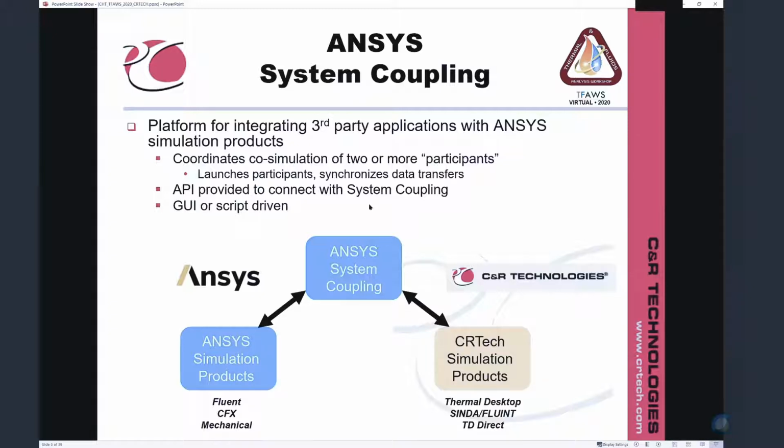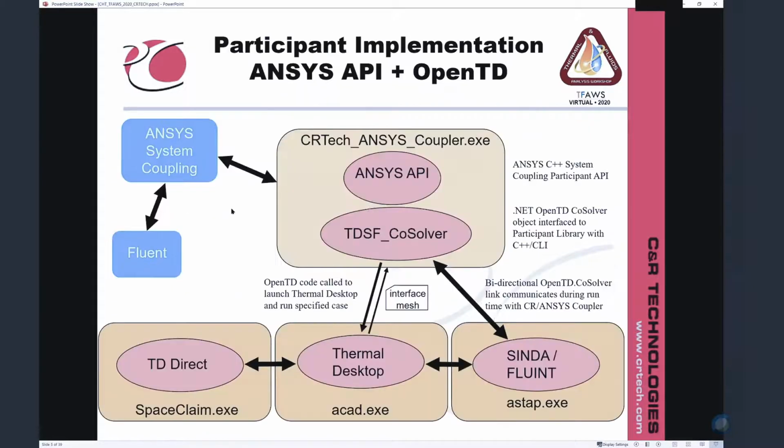Okay, so let's zoom in on this product here. You're probably saying, well, hey, Tim, I know how to run Thermal Desktop. I know how to launch a case. I know how to launch a Cinda. How in the heck is it going to talk to System Coupling? Well, thank you for asking.